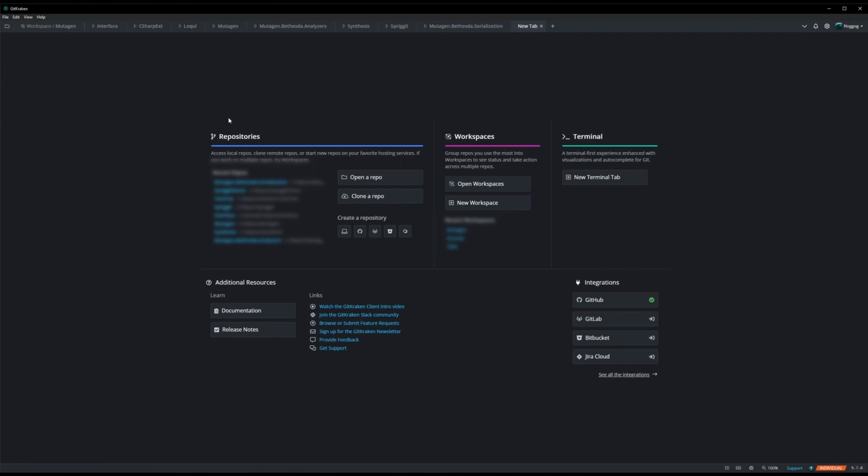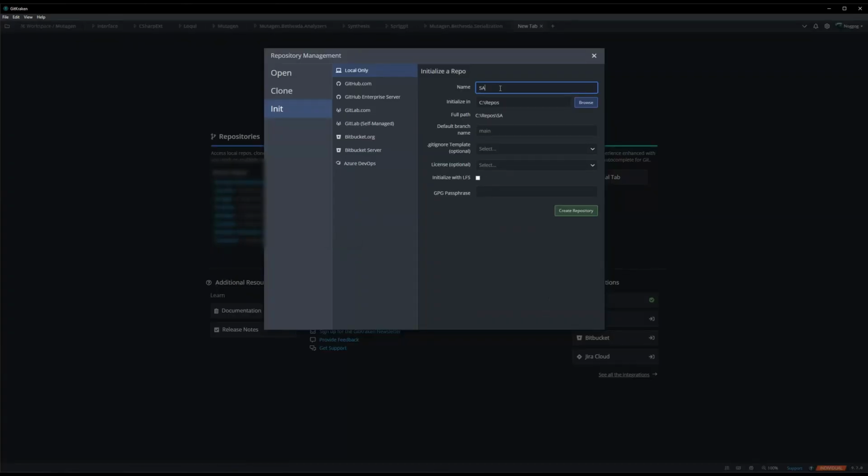And we want to make a new repository where we're going to store our mod and our mod history. We don't want to open an existing one. We don't want to clone one from the internet. We want to make one. So I'm going to call it Spriggit Demo.